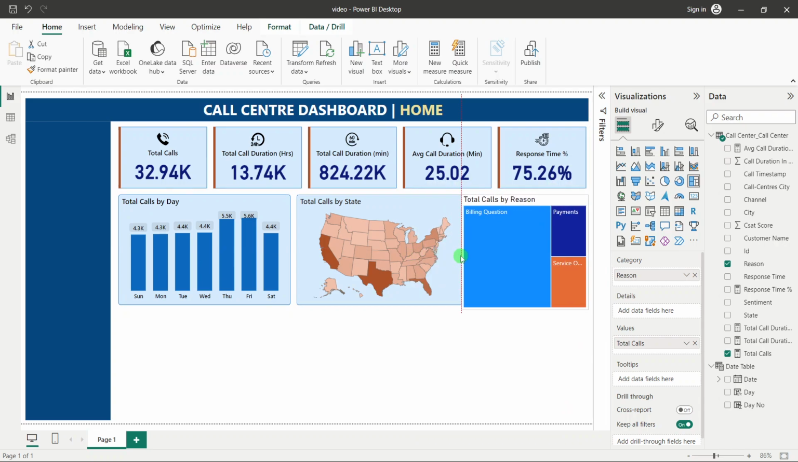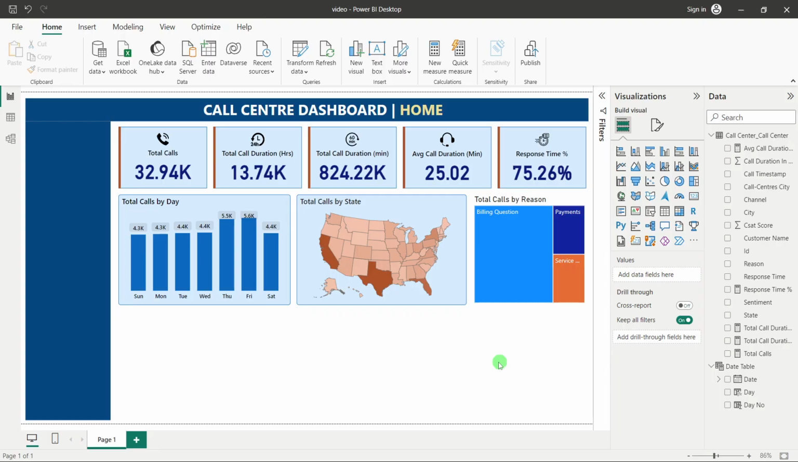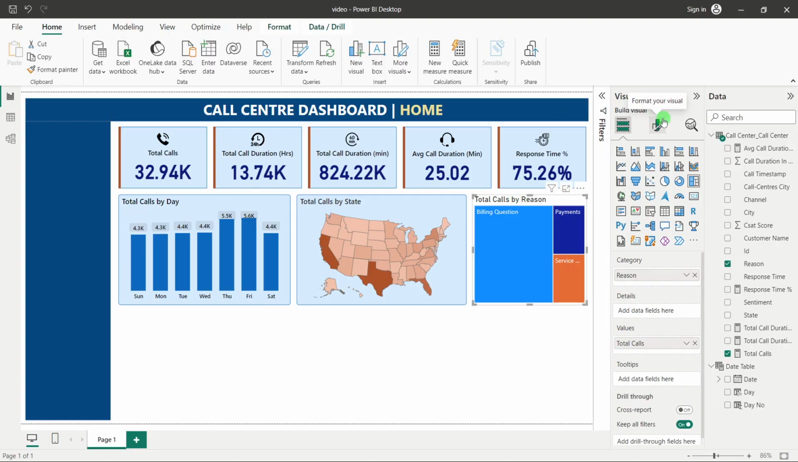So we'll reduce this, and reduce this vertically. So in this we will try to place it over here. Then we will select this and do some formatting over here.